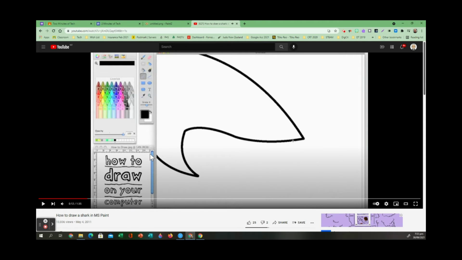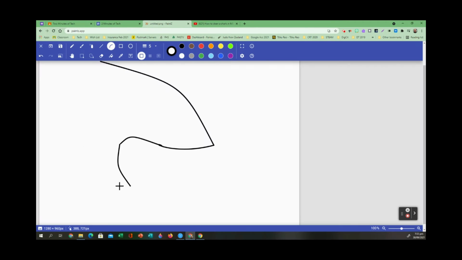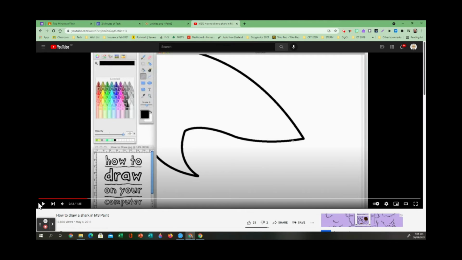So we want to come back to here, and it's a curve forming the bottom of the mouth. We've got a lot more space to travel back on this one. Right, that should do us. Let's have a look at the next step.